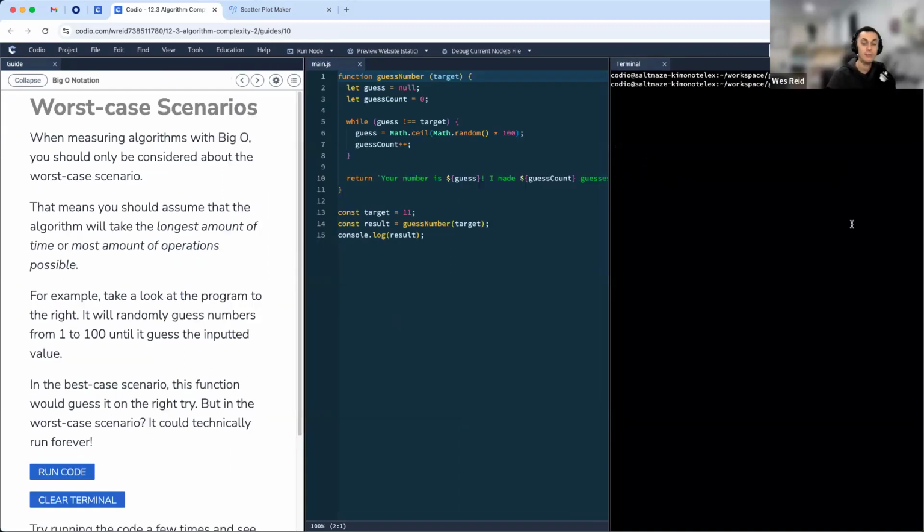So let's talk about the part of that definition that was talking about the worst case scenario. When measuring algorithms with big O, you should only be concerned about the worst case scenario. This means you should assume the algorithm will take the longest amount of time or most amount of operations possible. Why is this? Well, software developers are just pessimistic. There's just no hope. We just think, well, it's going to take as long as it could possibly take.